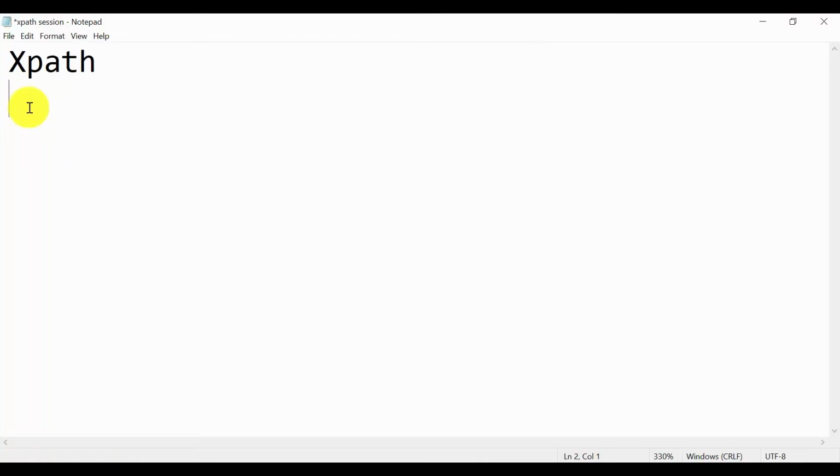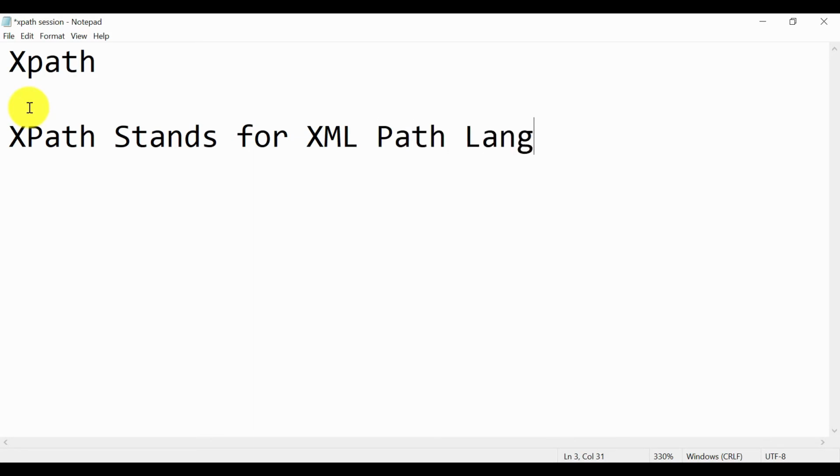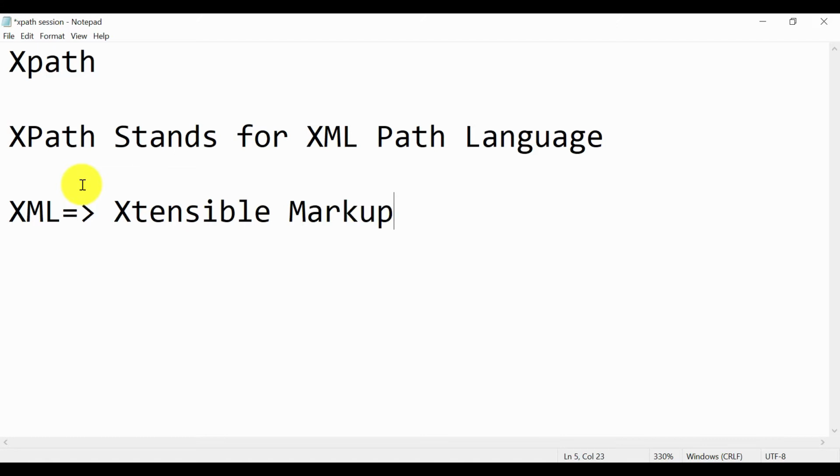Let us first see what exactly XPath stands for. XPath stands for XML Path Language. Let me help you to understand each word in this. XML means Extensible Markup Language.